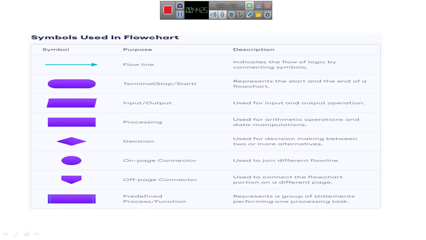So these are the symbols used in a flow chart. Once again, I am explaining them. The first is the flow line, the second is the start or stop symbol, the third is input output, the fourth is the process symbol, next is the decision symbol, then the on page connector, the off page connector, and the predefined process or function.